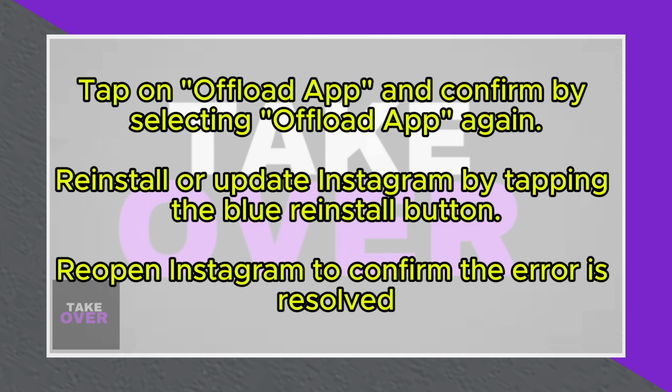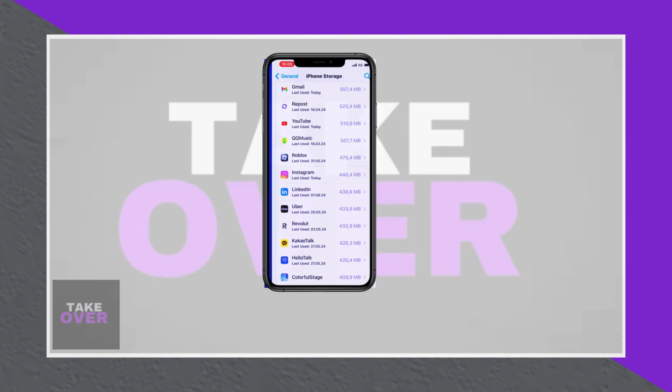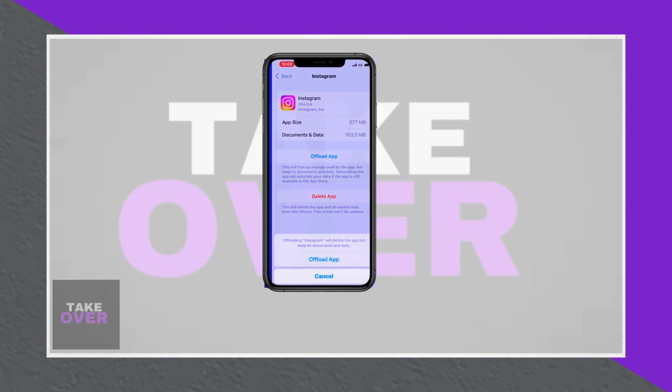After a brief loading period, you'll see an option to reinstall or update Instagram. Click the blue Reinstall button, and this process will update your app while clearing any bugs or errors present in the previous version. Once the update is complete, reopen Instagram, and the error should be resolved just as it was for me.